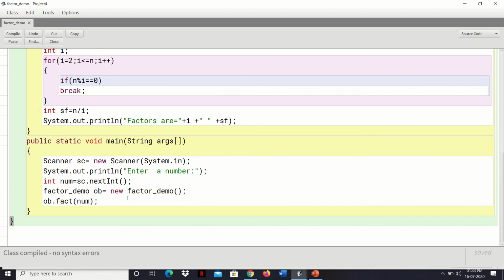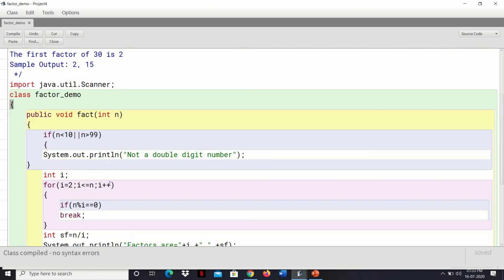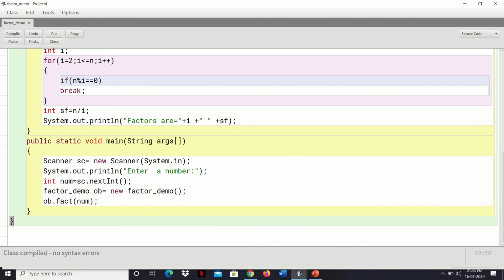For the main method, we are taking the input first, then calling using the object of the FactorDemo class: FactorDemo ob = new FactorDemo, ob.fact. This is what calls this one. I hope this is clear, students.